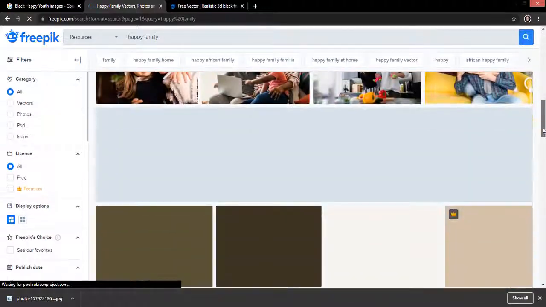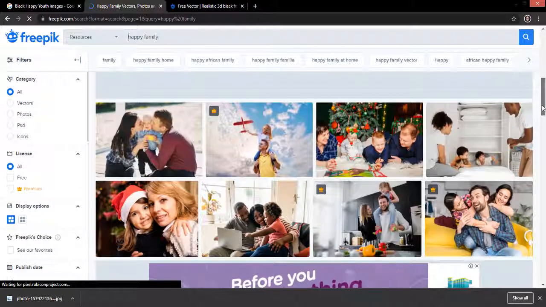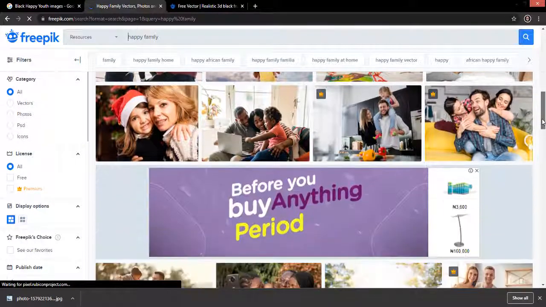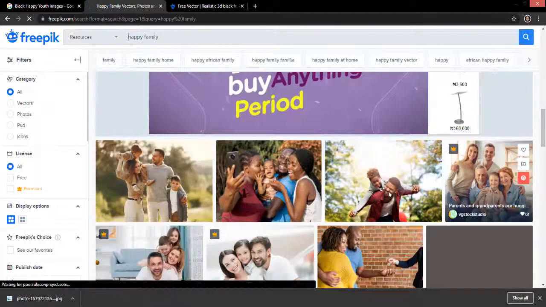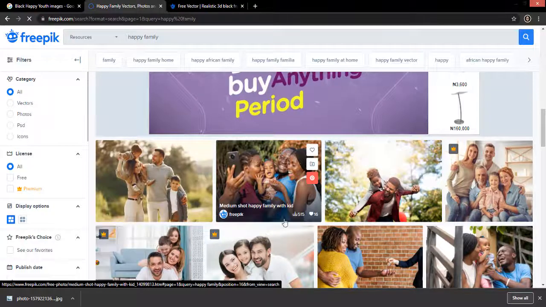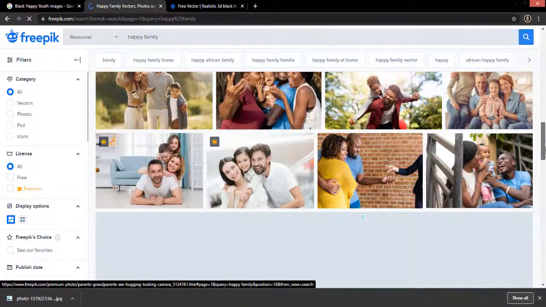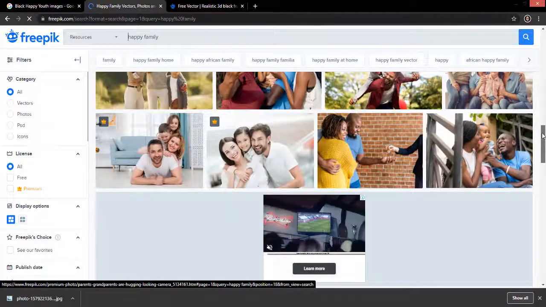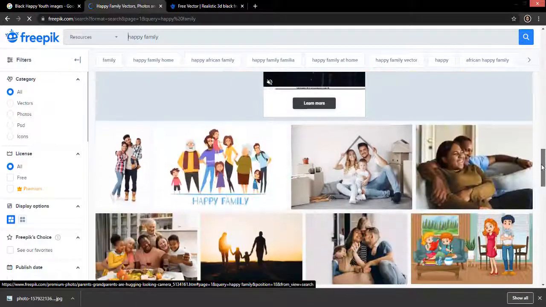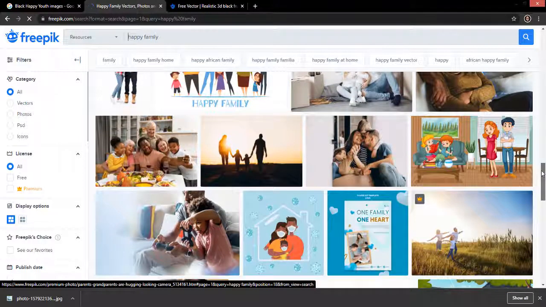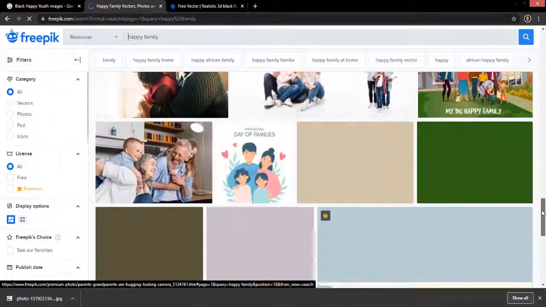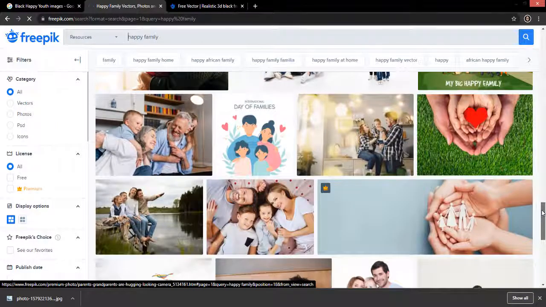So you see these images, they are free. These ones that have this crown, they are not free. So these are beautiful images you can use. So just download any of them and do what? And use. That's just it.